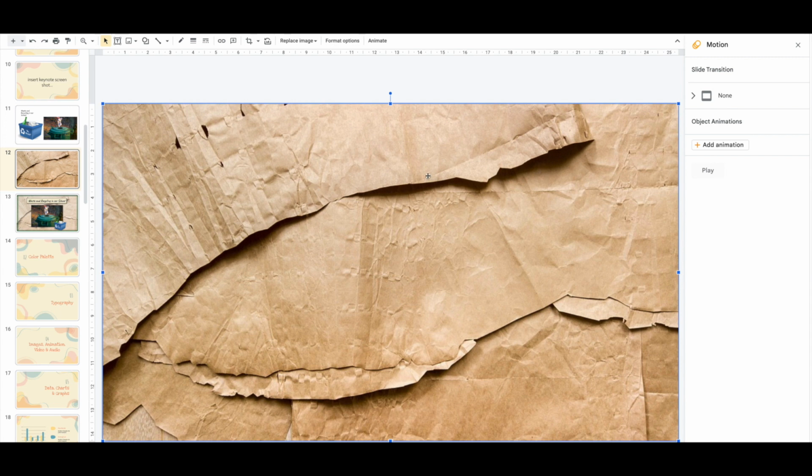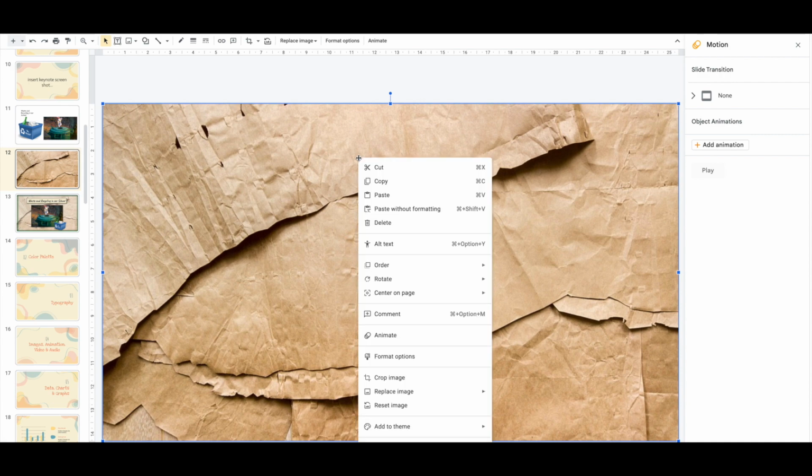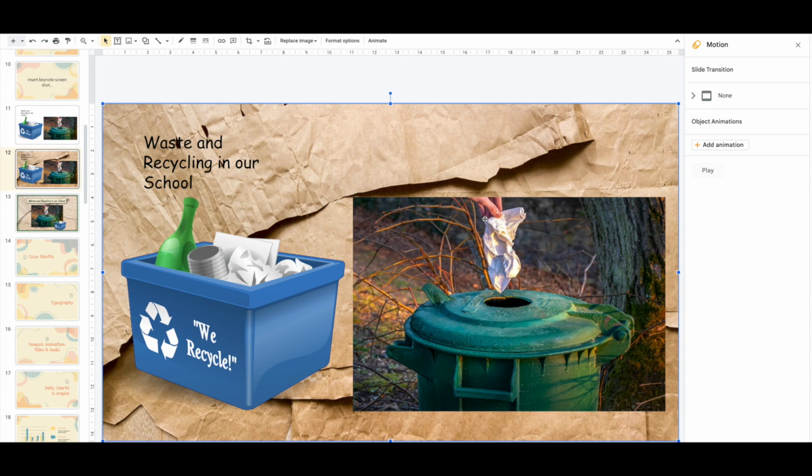Now I don't want that to be in the foreground like that. I want it to be in the back. So if I right click, I go to order, I'm going to send it all the way to the back. So already that slide looks a little bit more interesting.